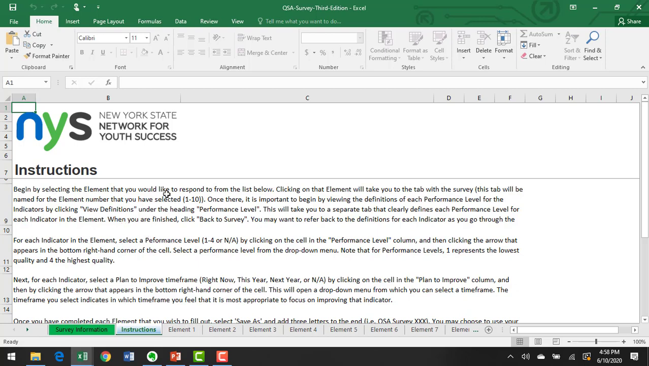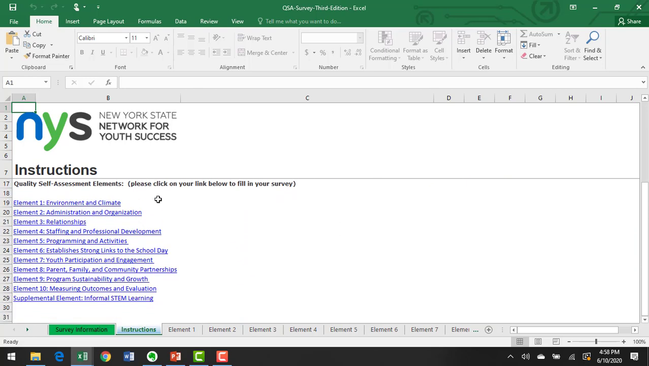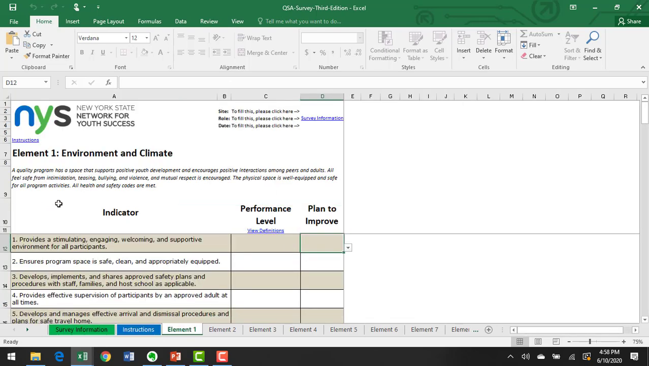It gives you instructions here on how to approach the element and what to do. Then there are links to each part of the element. So you can see that all 11 elements are listed here. And by clicking on any one of them, it will take you to a page that looks very similar to our print version. Here, each of the choices is a drop-down. So for element 1, indicator 1, I can choose whether it's a 1, 2, 3, 4 or not applicable. And the same for plan to improve. I can choose right now, this year, next year, or not applicable.